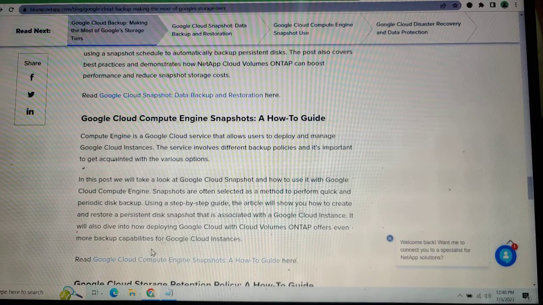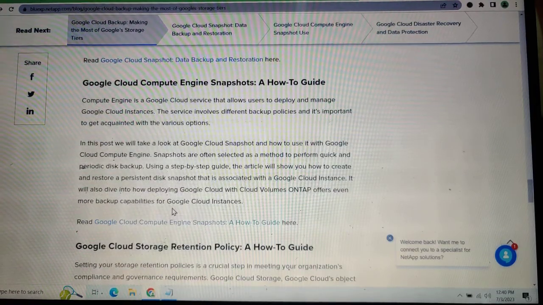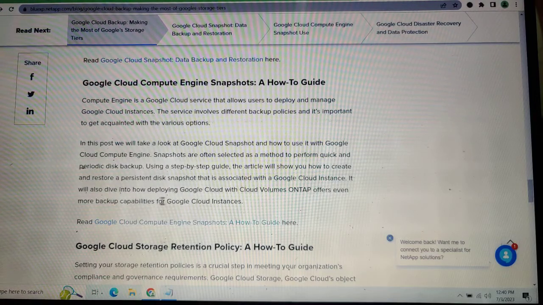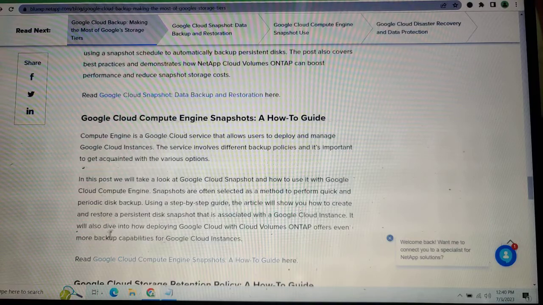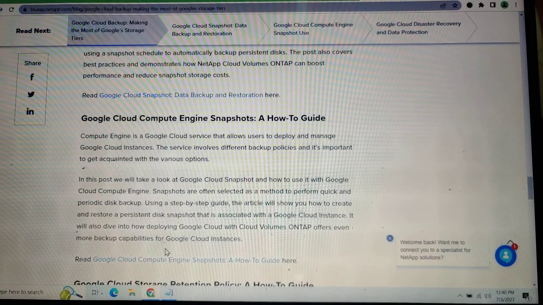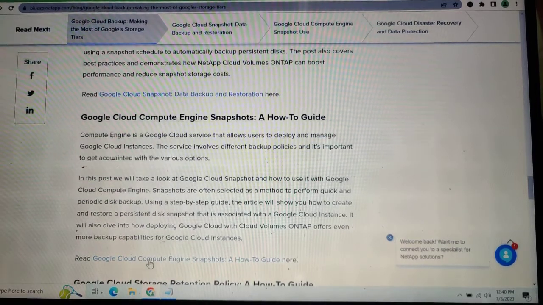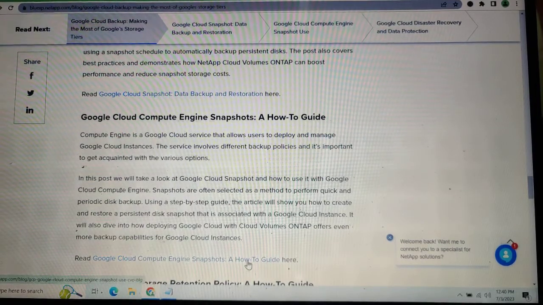It will also delve into how to deploy Google Cloud with Cloud Volumes ONTAP, offering even more backups and caching from the Google Cloud store. Google Cloud Compute Engine is the how-to guide here.